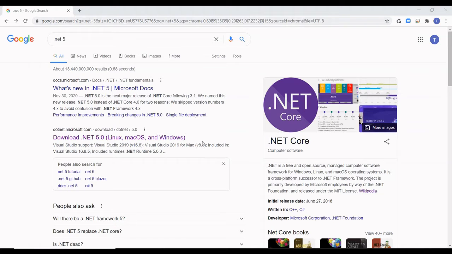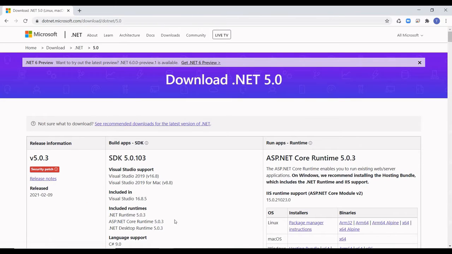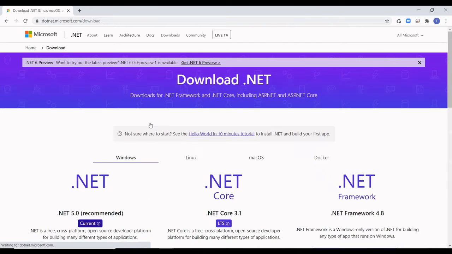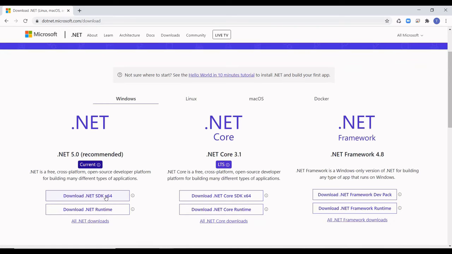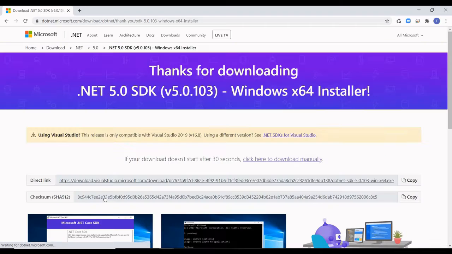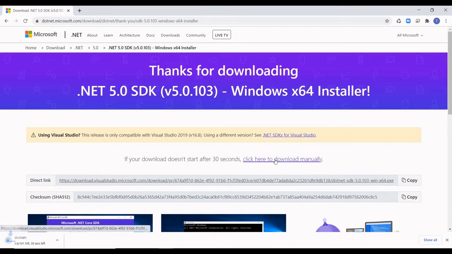All right, now we want to get our web API set up. So let's go get .NET 5. So here we can go search .NET 5, go to download .NET 5.0. This looks a little confusing. You can grab the first runtime SDK here. You can click on this link here and grab the .NET SDK 64 edition. That'll give you the latest one. If it doesn't download, you can do this manually. So I've already downloaded this, so let me go ahead and pull that up.